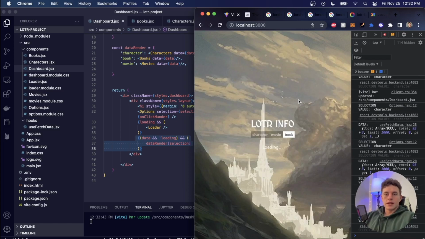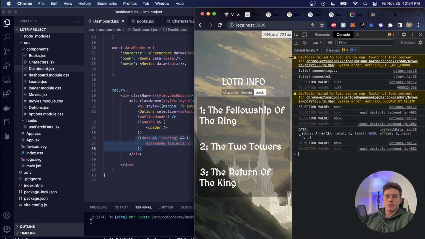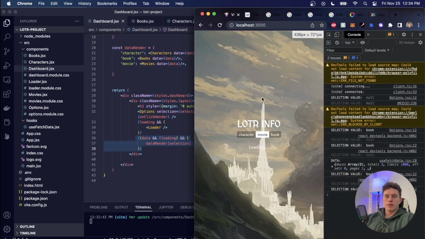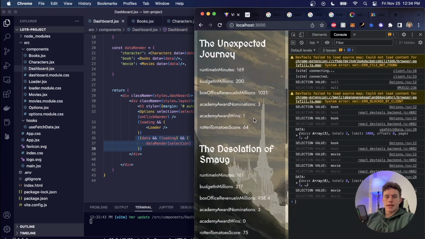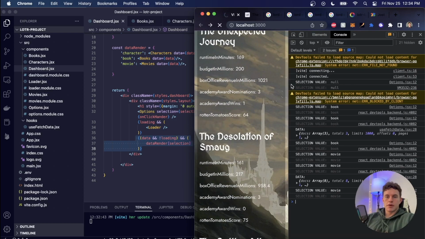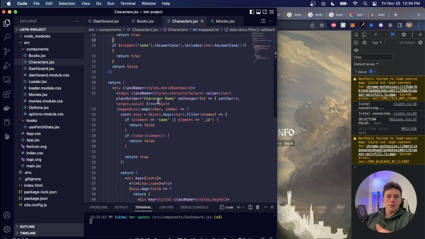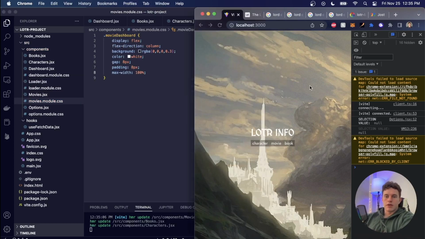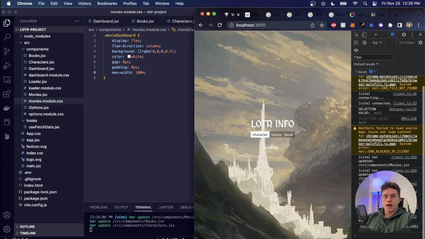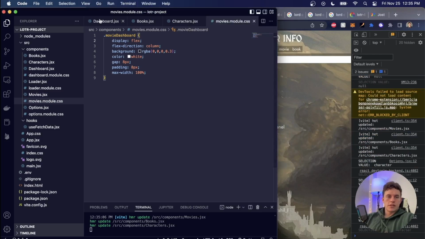So if we click on books, we can see that the book component is still responsive. If we load all the movies, we can see that that too is nicely responsive, which is perfect. And that means that the issue must be coming from characters. So we can come into our movie dashboard here and make sure that we set max width to 100% of the parent container. And so now when we click on characters, we still get an overflow.